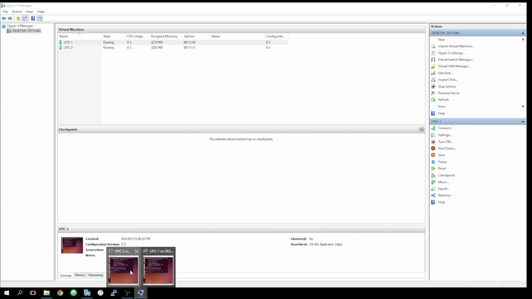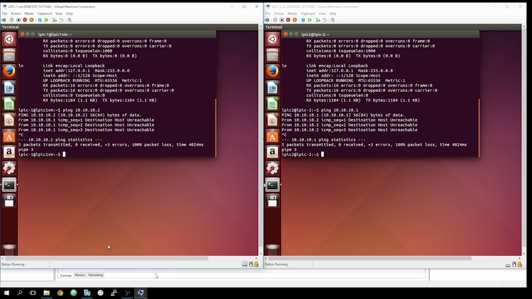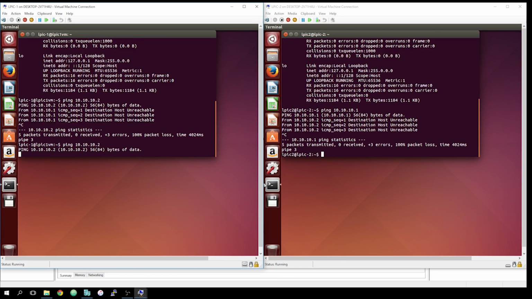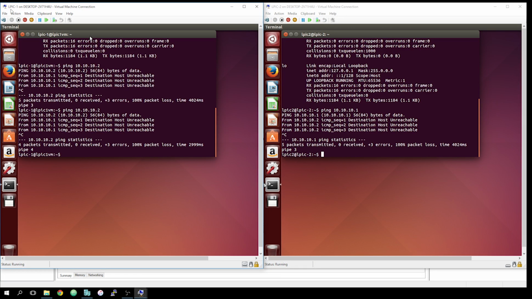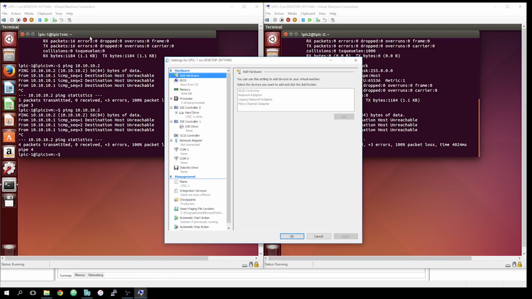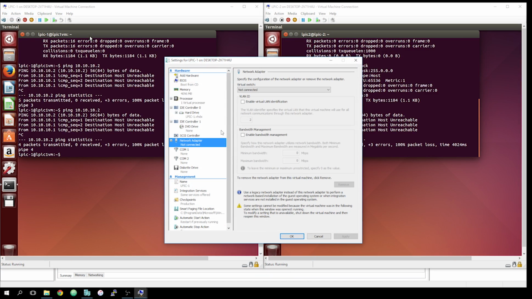So now we have 2 VMs running over here. And you might think, okay, it's ready. We can ping 10.10.10.2, but still nothing, right? Well, let's add that virtual switch to the machine. For that, we go to File, Settings, and now we can configure the network adapter here. Right now it says that it's not connected. We select the private virtual switch that we just created.